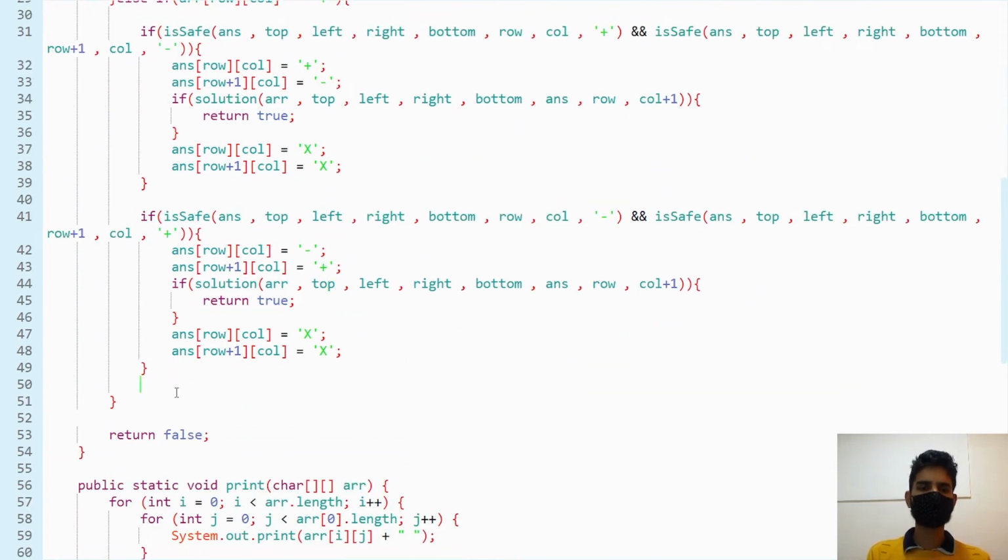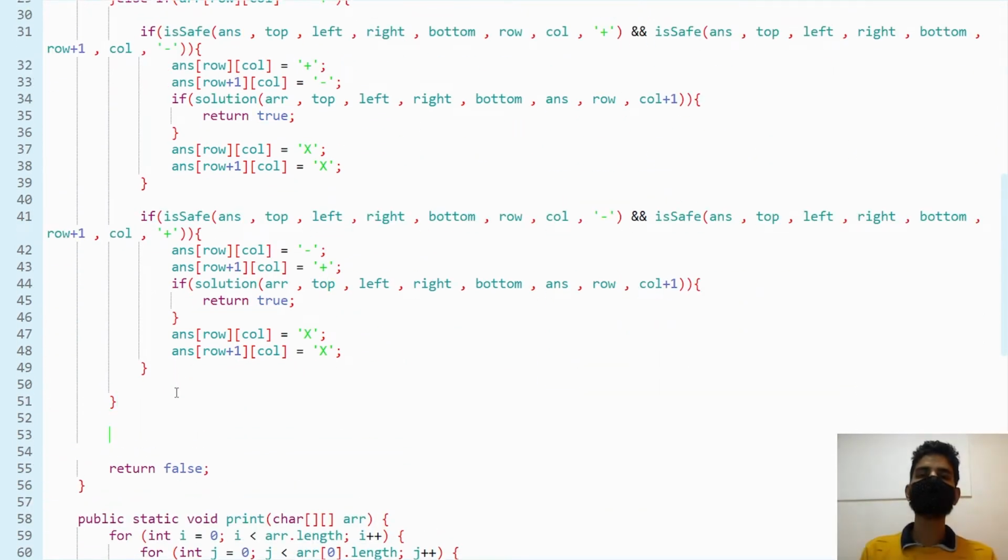Now, the third choice, which is saying that I will not put any magnet. It doesn't matter whether I am getting L or T, because if I decided that I will not put any magnet on this index, it doesn't matter whether you are getting L or T or anything. This doesn't matter because you have decided that you are not going to put a magnet. So let's make that call also.